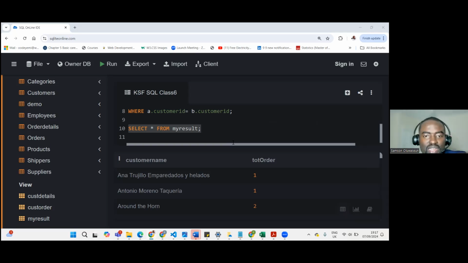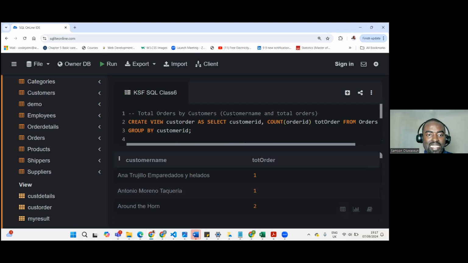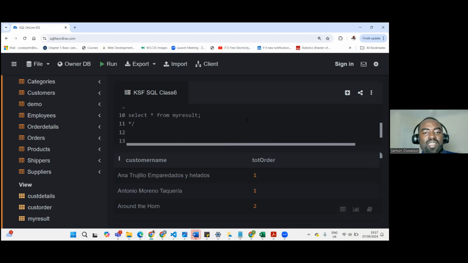Okay, no question. So let's go to the next guy, which is common tabular expression. So common tabular expression is, let me put this guy inside comment. I'm looking at our time, but it's fine. So your common tabular expression.